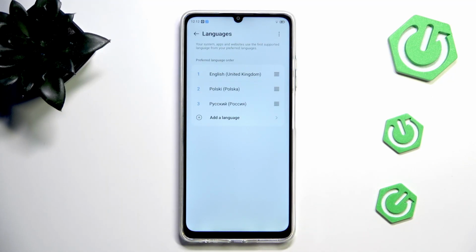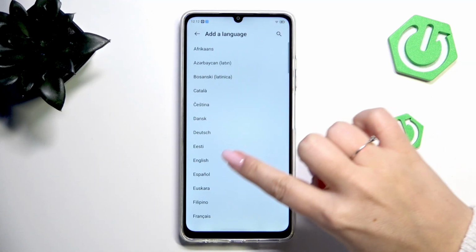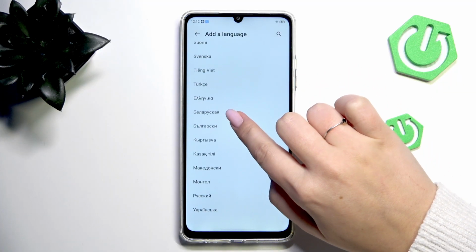And as you can see here, we've got the list of all, let's say, applied languages, or here we've got the shortcut of the languages which we wish to use. In my case, I've got 3, but let's start with adding new one. So just tap on add a language, this plus icon, and here we've got the full list of available languages. So simply find yours and tap on it.